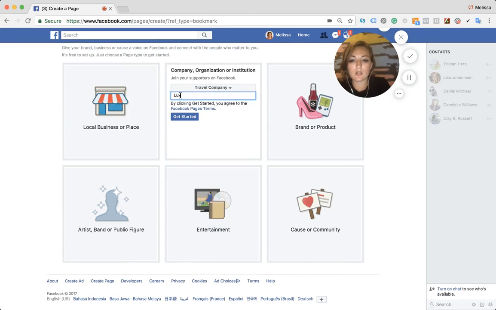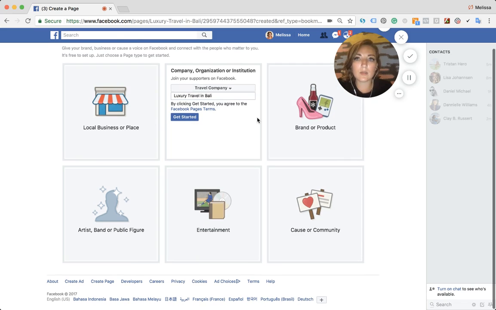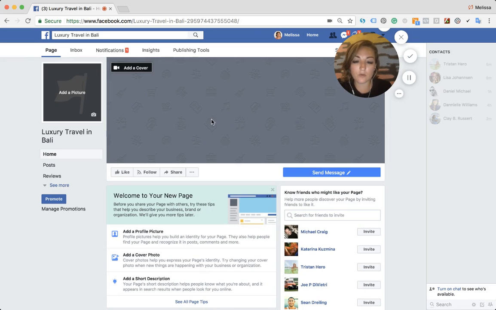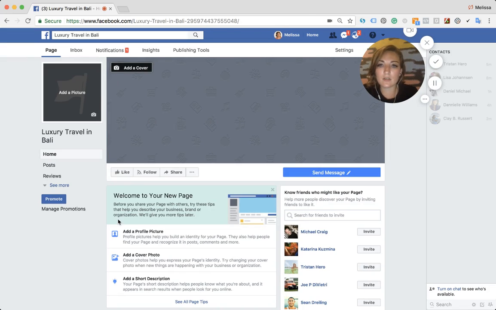And this is going to be called Luxury Travel on Bali. That's where I currently live. This is going to be a page where we have different streams of tourism for people that want to travel to Bali. So, all right, when we're first looking at this, we'll want to add an image here. So we'll upload a photo on the side. This could be a logo, this could be a really high quality image.